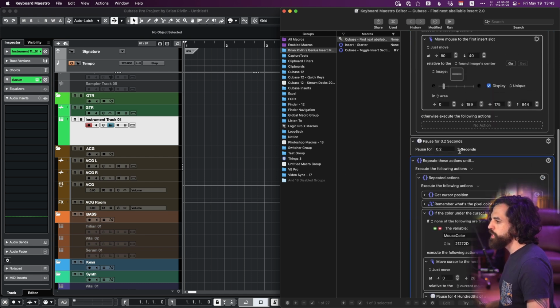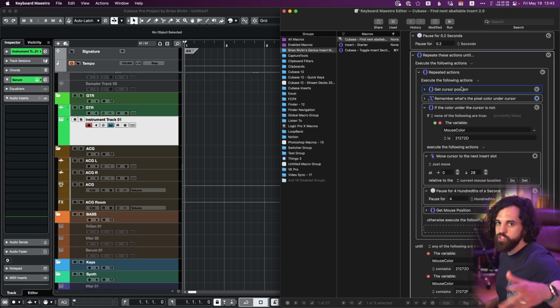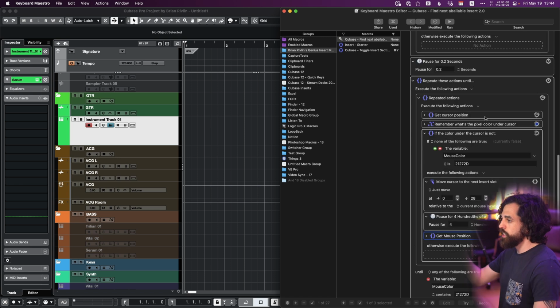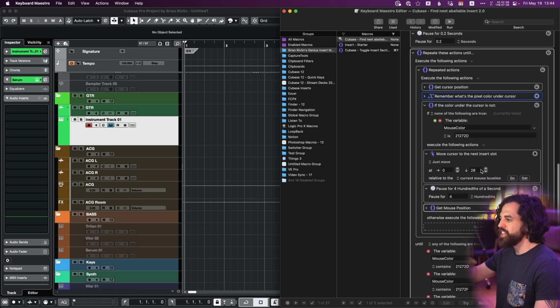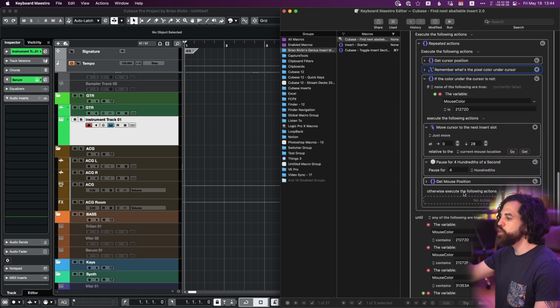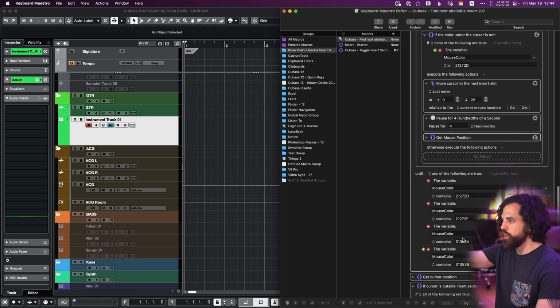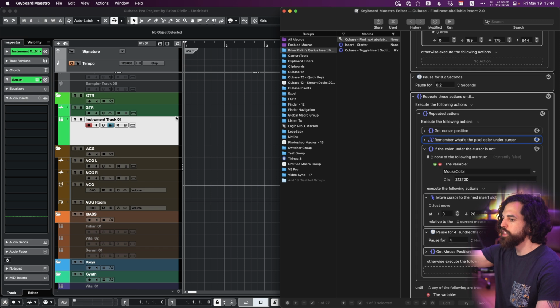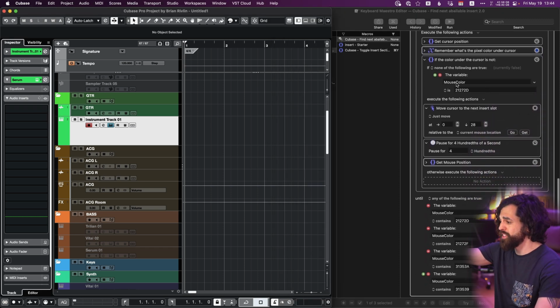So it's going to repeat these actions. What are these actions? You don't need to care about this. Just know what's going on so you can know how to fix this if you need to. It's getting the mouse position, checking what's the color under the mouse position, and then if it's not this, it moves it down and then gets the new mouse position, okay? And then if it's not any of these colors, it's going to do it again and again and again until it finds the right color. So this is basically what this is doing.